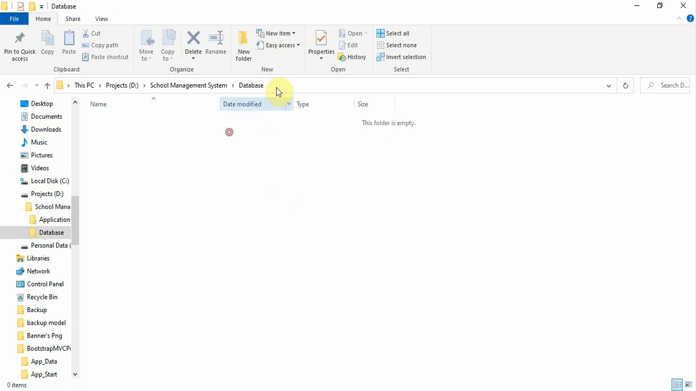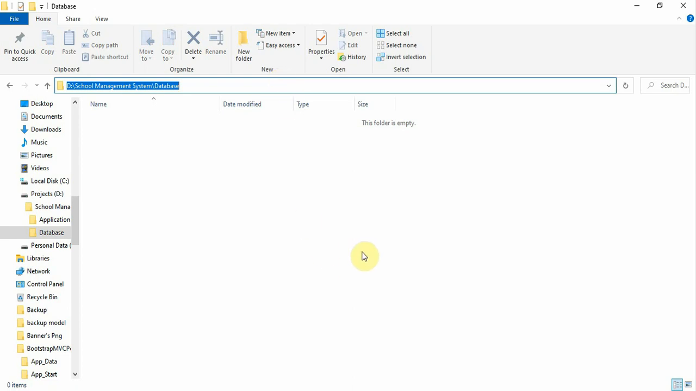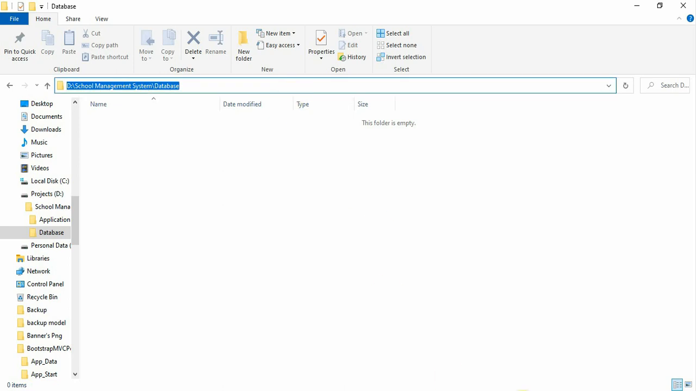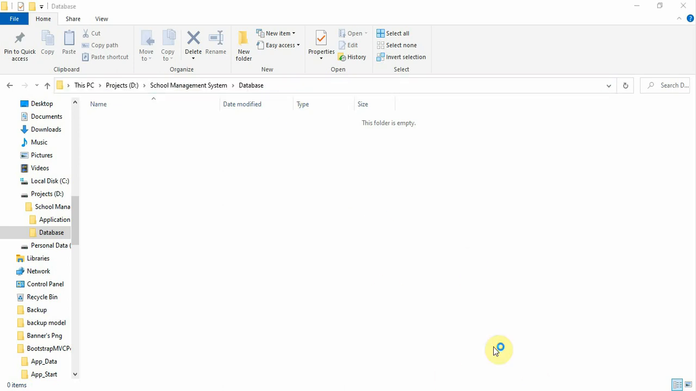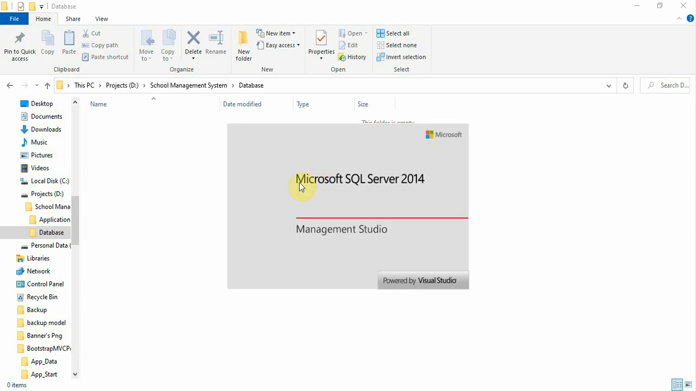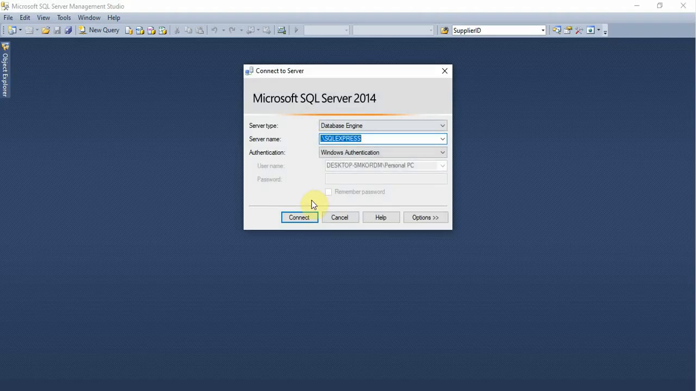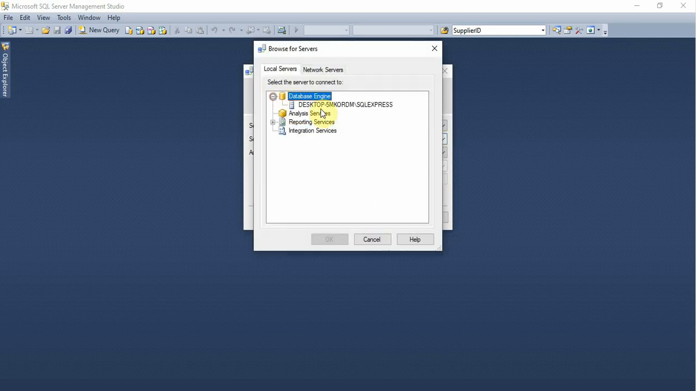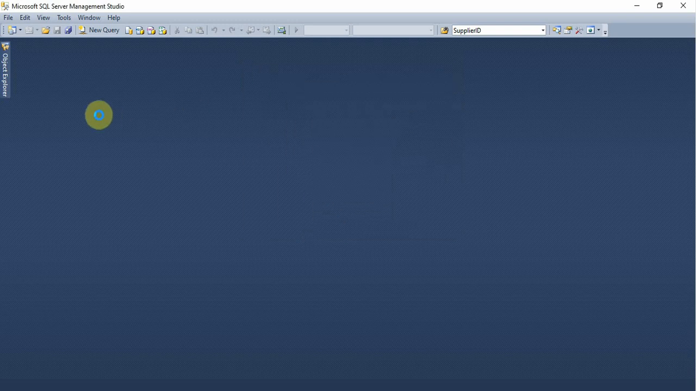Now copy the database path. In this video, we are creating the database for the school management system. So now copy the path and open your SQL Server Management Studio, Microsoft SQL Server 2014. Now find your server from here and now connect.